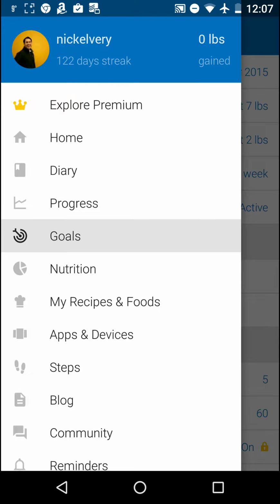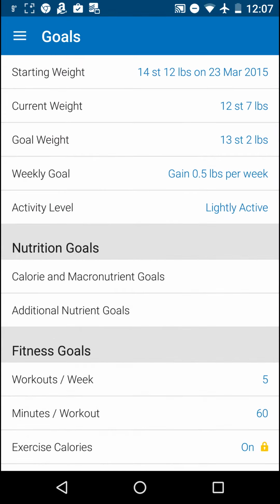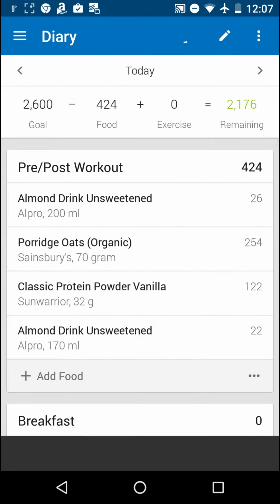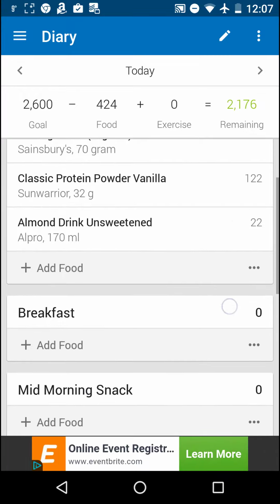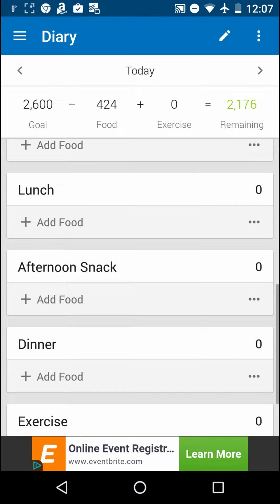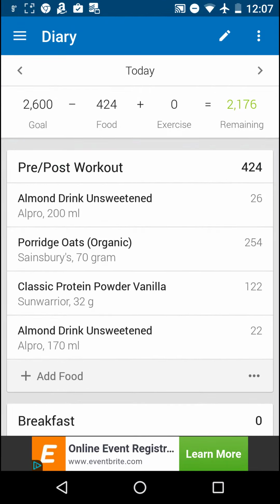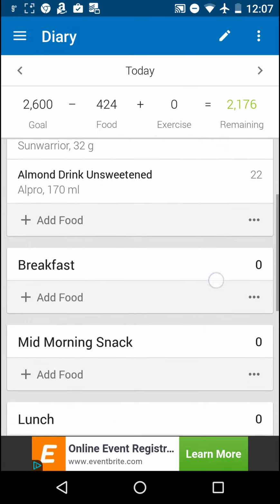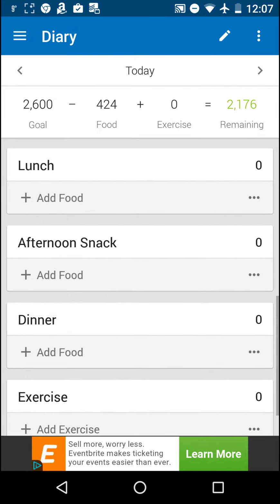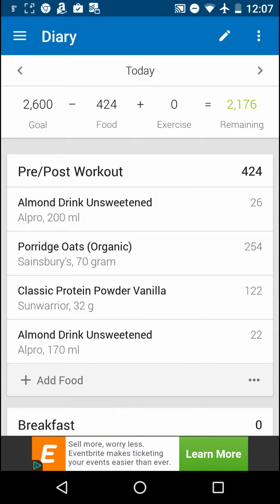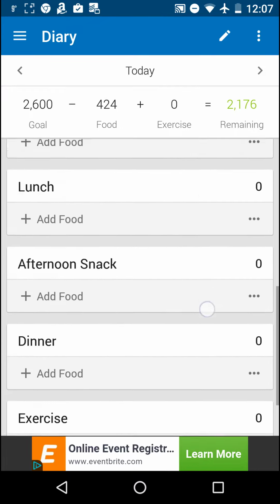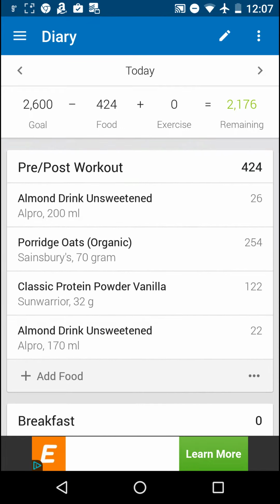There are two options here. I'm going to start with going into diary, which as you can see there, and click on diary. Now, as default, this will have just breakfast, lunch, and dinner. Okay, I've customized this slightly, so I've added a pre and a post workout option, and then a mid-morning snack and an afternoon snack. So we're just going to imagine that this has got breakfast, lunch, and dinner. If you do want to customize this, you can go into the settings and change that for yourself.